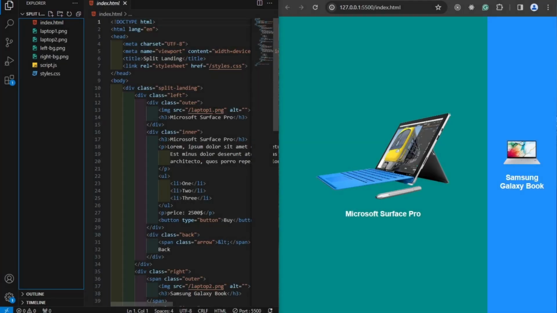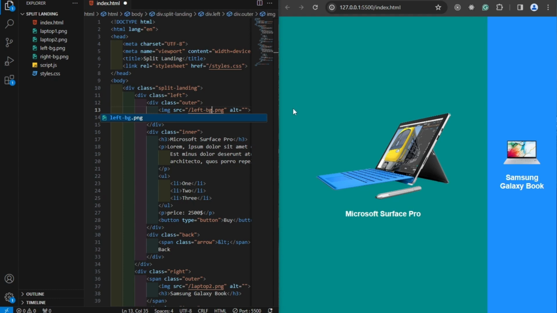Welcome back. In this video, we will continue from where we left off in the previous code. If you didn't watch the previous video, you can get the code from the link in the description and follow along, or watch the video for more explanation. I have added the new images that we will use. Now, let's open the HTML file and replace the images.